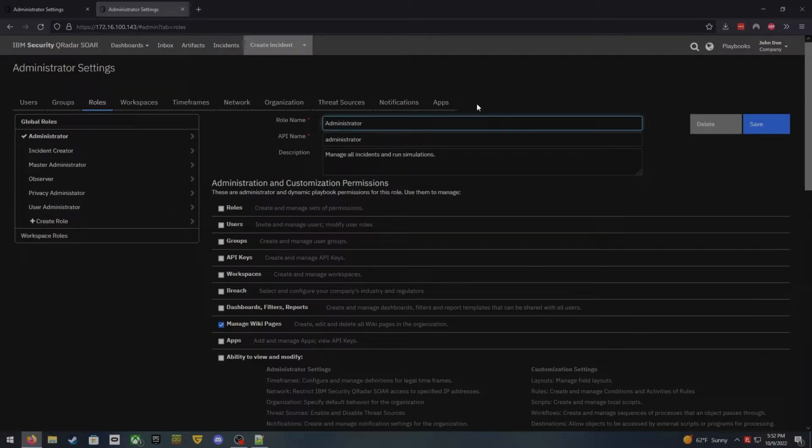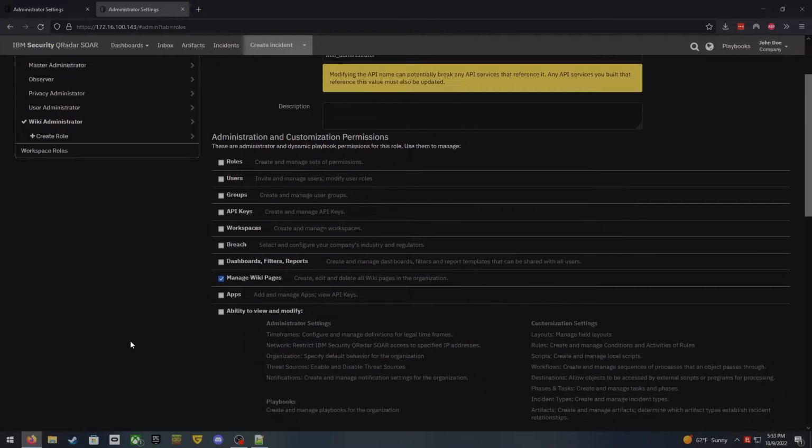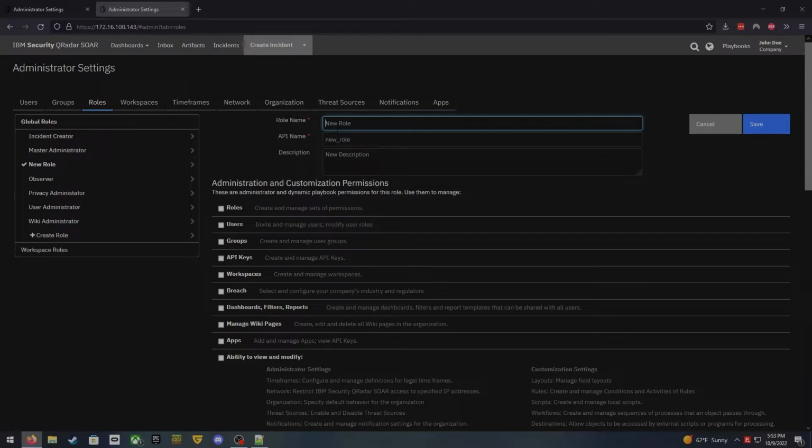We're going to call this the wiki administrator. We'll erase this because that doesn't apply anymore, but now this person only has the ability to edit the wiki. And then, of course, we can create another one, so we'll call this one the playbook administrator, and this gives them the permission to add apps.